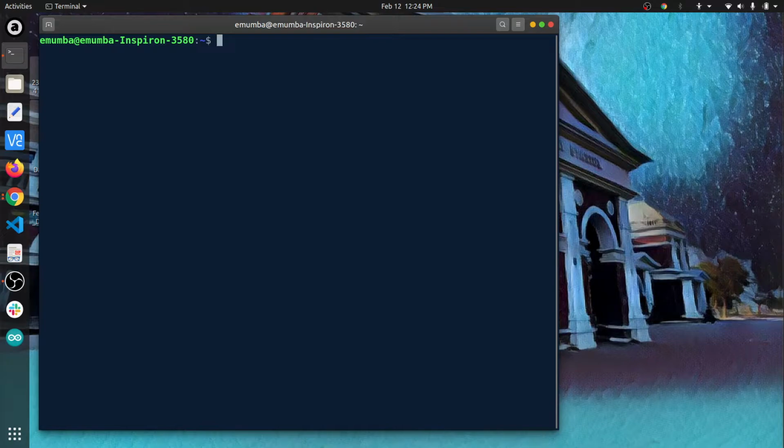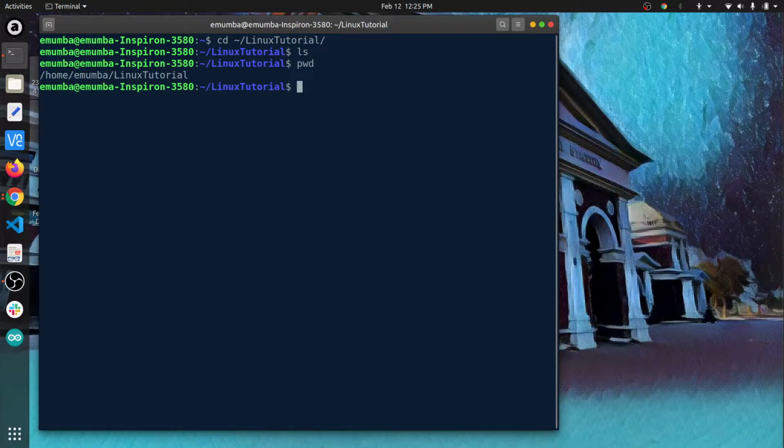The third important command is cd, change directory. Now I have created a folder, Linux tutorial. I changed my working directory to that one, and if I ls, this is totally blank. If I check its location, it's at home emamba Linux tutorials. Good so far, right? By the way, all the commands I'm telling in this video are going to run on any Linux, no matter which Linux you are working on.